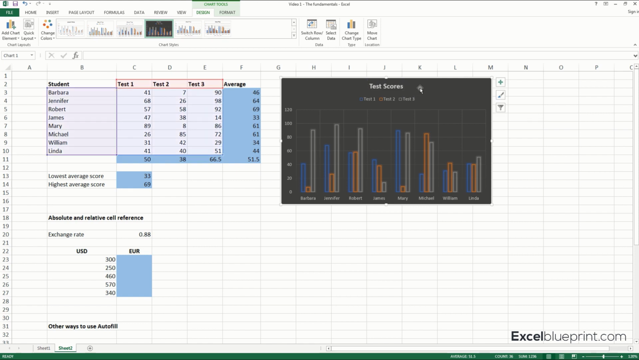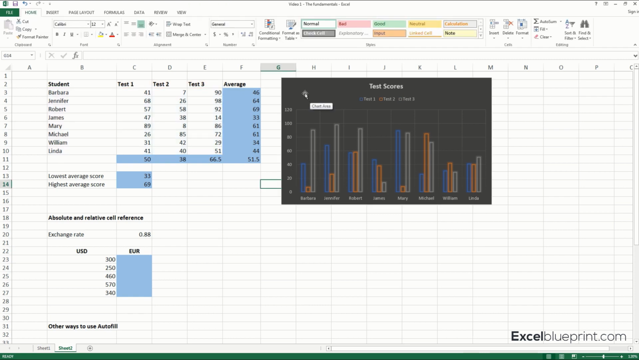Okay, so that's how you make a chart. It's as quick as that. You can make a very pretty column chart by simply highlighting the range and then playing around a little bit with the chart styles, retitling, and you got yourself a very informative and pretty chart.